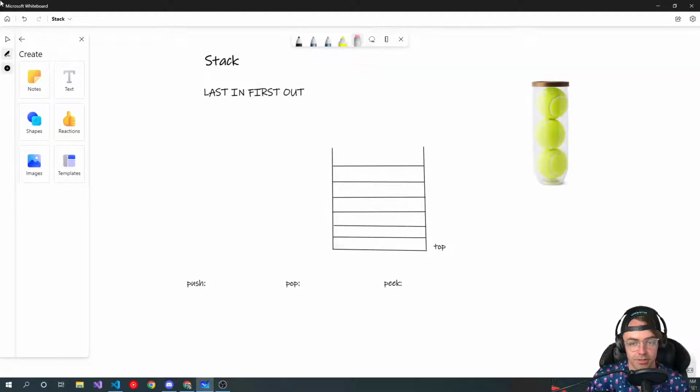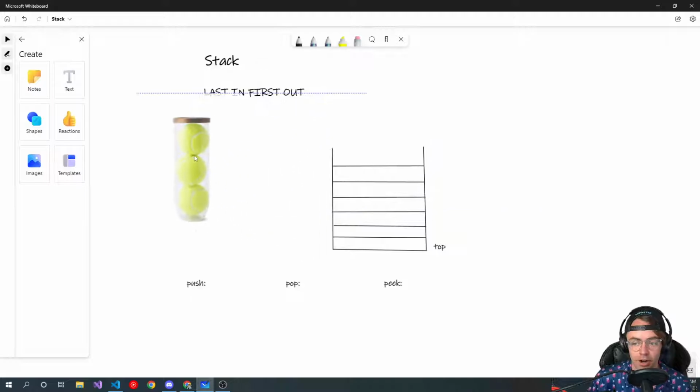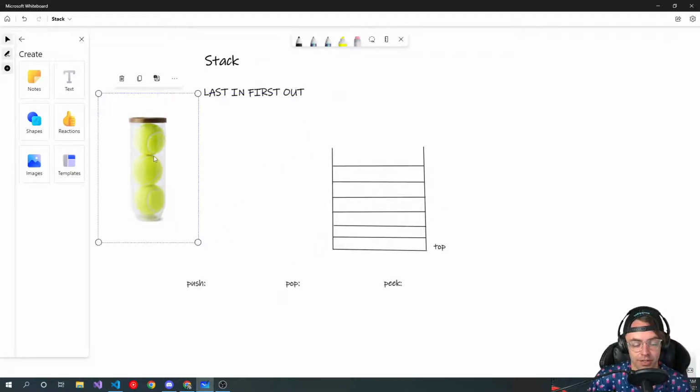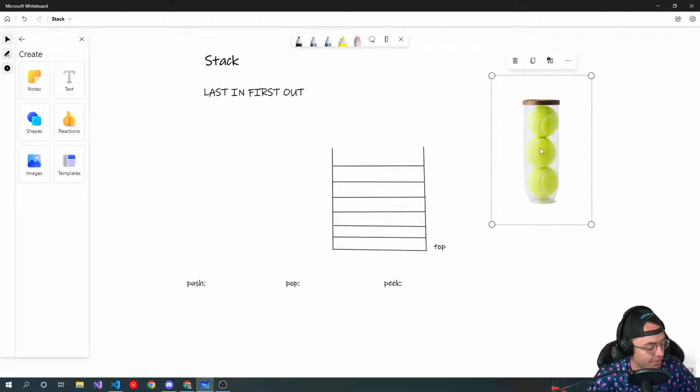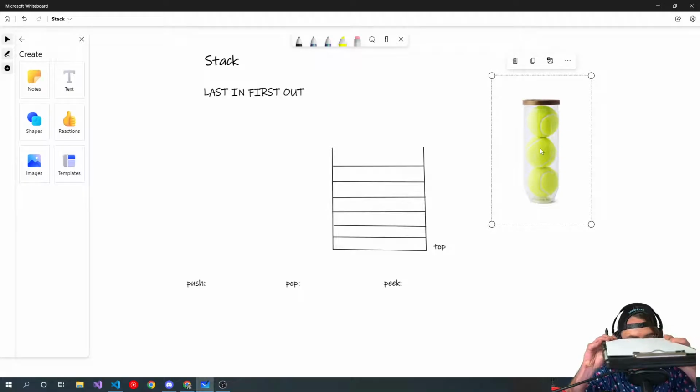Whenever you think about a stack, the most common example that you'll ever see is going to be a tube of tennis balls or a stack of papers. I have a stack of, not even papers, just a stack of random stuff here. I want you to think of a stack as papers and envelopes on your desk whenever you're about to pay your bills.